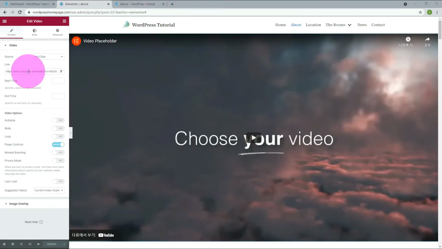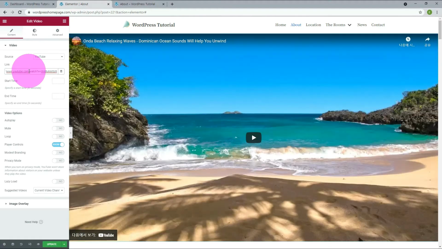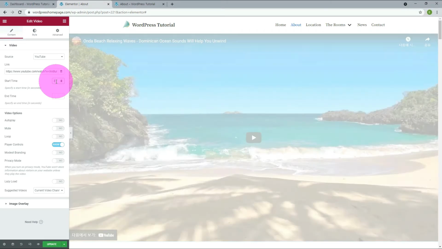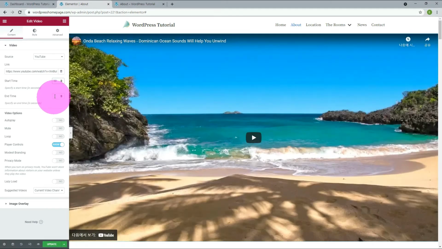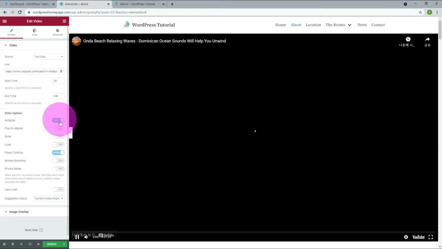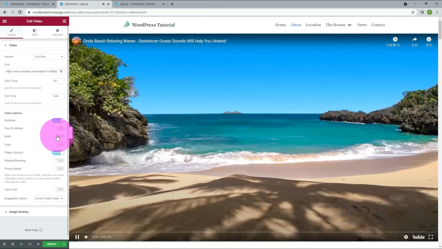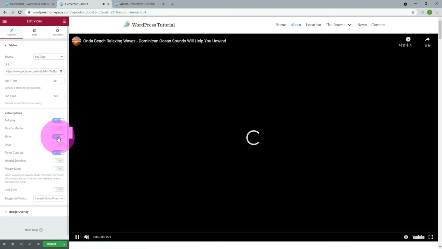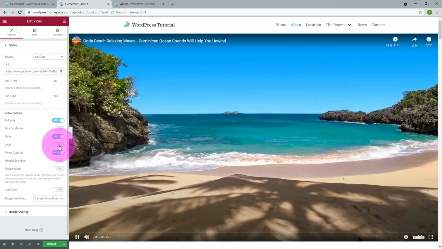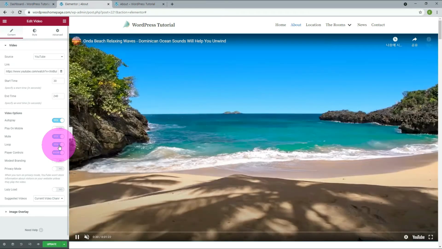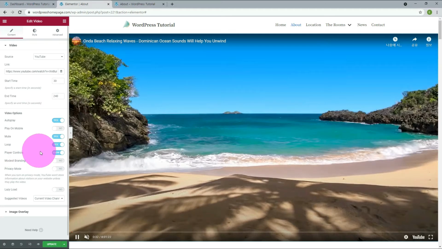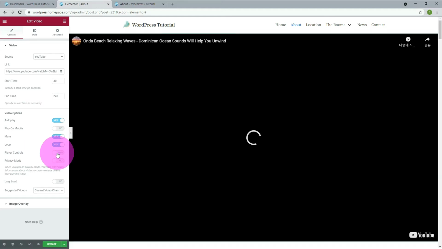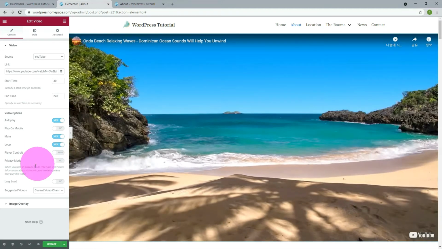Enter the YouTube video link. Enter the start and end time of the video. Set autoplay to on. Let me set it to mute. Set loop on for playing repeatedly. Play controls set to hide. Lazy load set to yes.